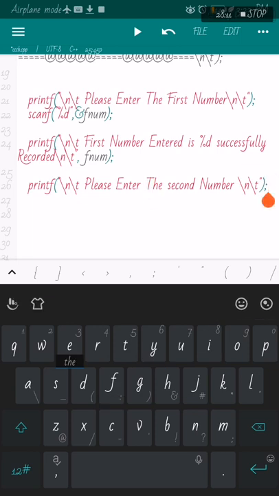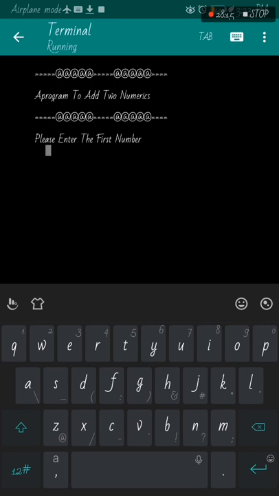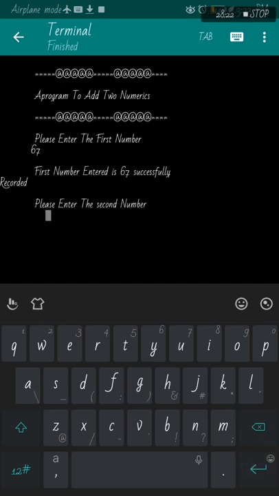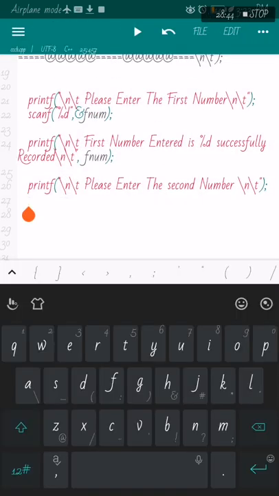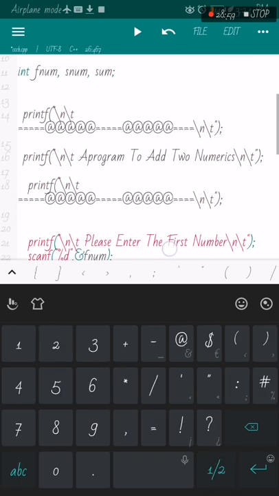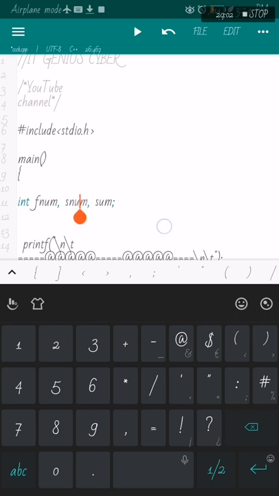If you try to run this, please enter the first number. I'll put 67. The number entered is 67, successfully recorded. Please enter the second number. Here I cannot type anything because I didn't put scanf, and I'm not scanning anything. The characters I type, nothing comes out, so I have to put a scanf down here. I'll call for scanf, put brackets, then opening and closing quotes, then %d, because the second number snum is an integer. Remember, snum is int.